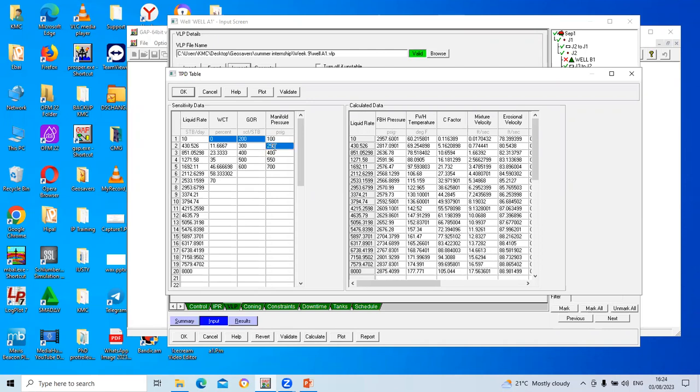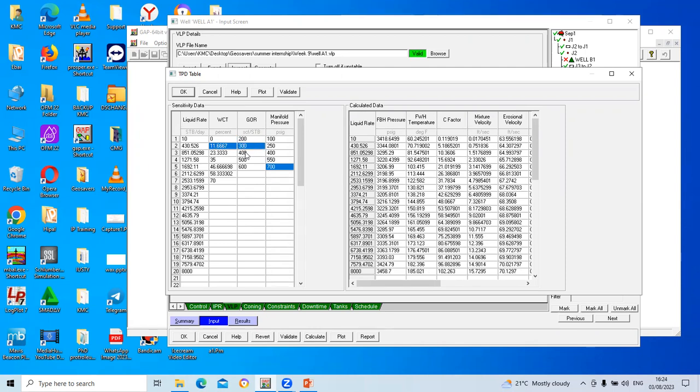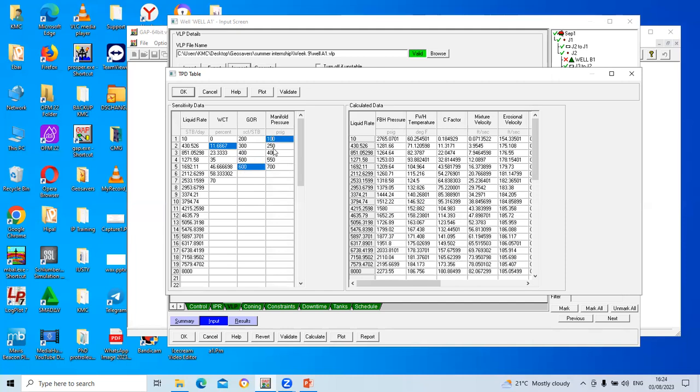If I change this to 250, you realize that the values are changing. If I change it to 400, it changed. If I change it to 500, it changed, and 700, it changed. If I go to the next value of water cut, if I take water cut of 11, as I'm changing every parameter, you realize that the values are also changing.